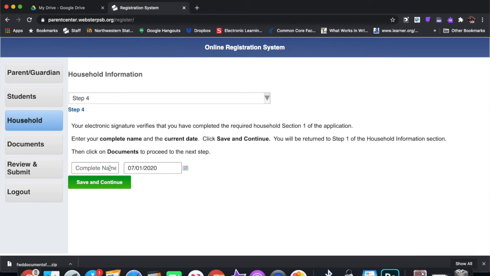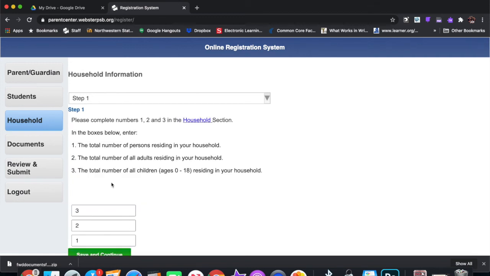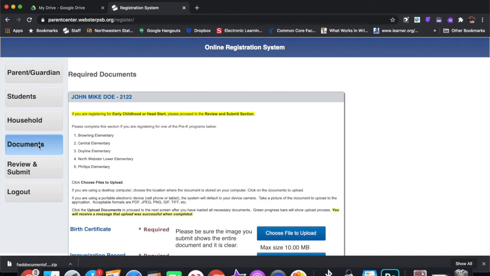So my electronic signature. Full name. So I'm putting my first name and my last name, and it defaults to today's date. Okay, make sure that you push Save and Continue. Okay, and it takes you back to step 1 of household. You have finished this step, and so the next tab was Documents and our directions to click on next. So I'm clicking on Documents.